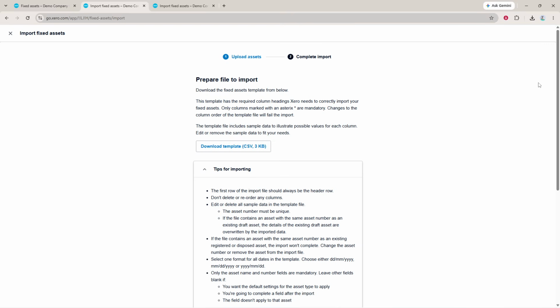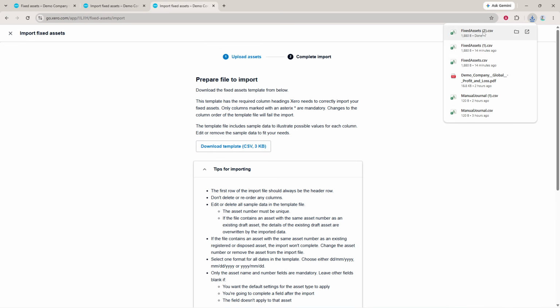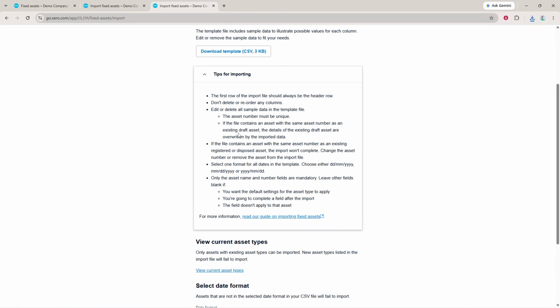On the import screen, click Download Template, then choose the CSV option to download Xero's Fixed Assets template. This template gives you the structure Xero expects for the import. Open the file and enter your asset register data into the template.